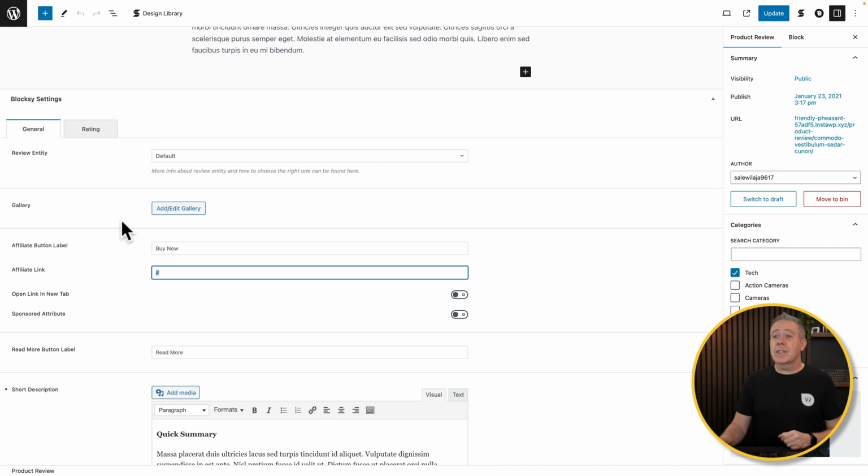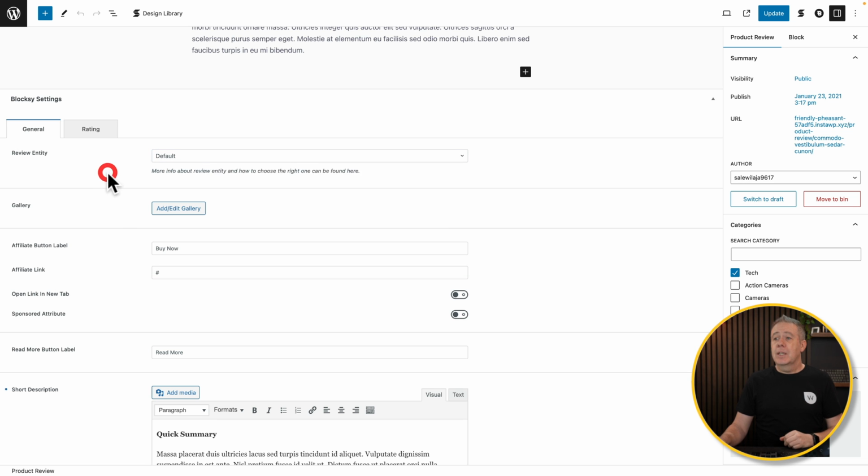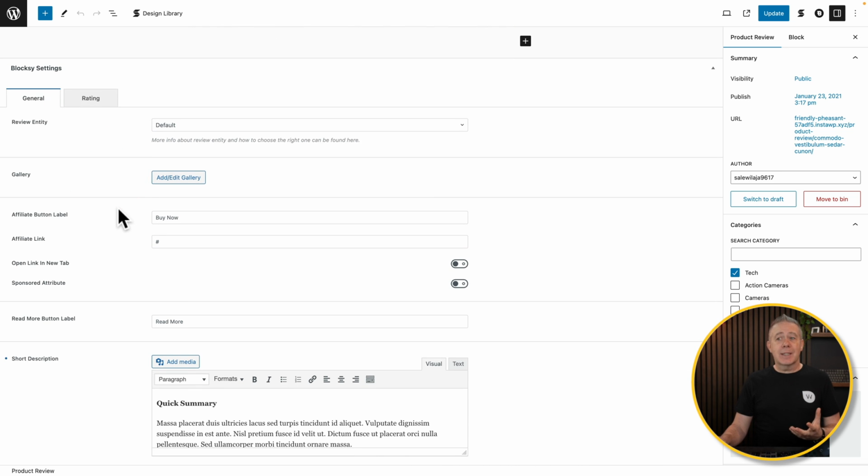Then you've got the general settings, and this is where you can choose the review entity, what type of review it is, whether it's a product, a book, and so on. Again, we can control the content inside here. You can add and edit images to the gallery, so you want to put a product gallery together to show all the different features and so on. You can do that.